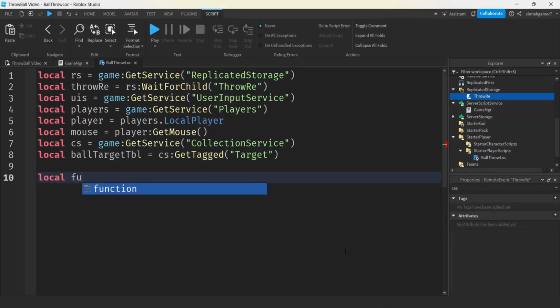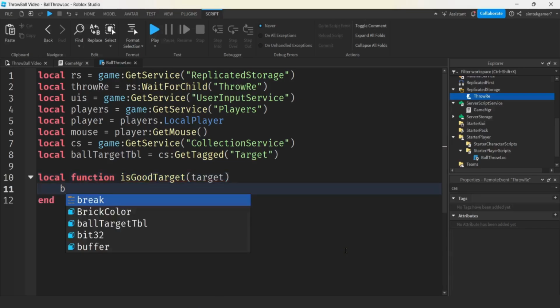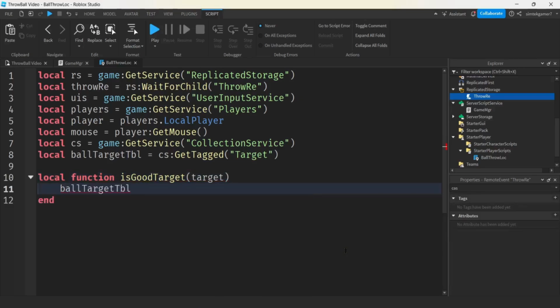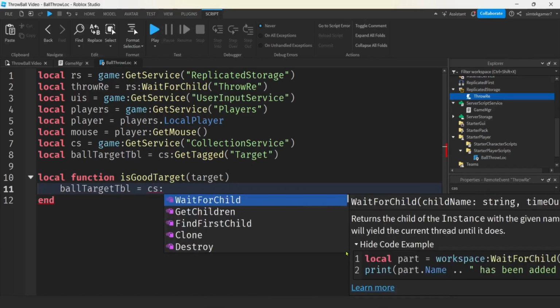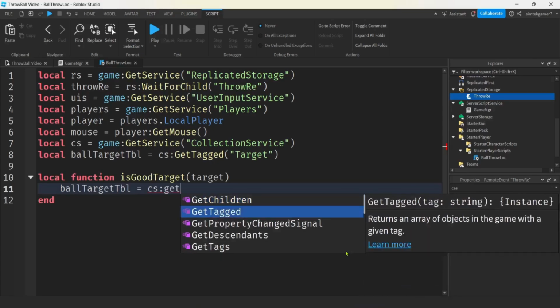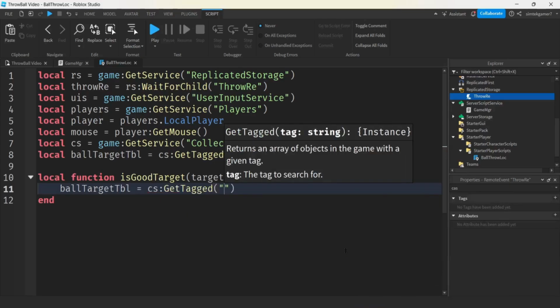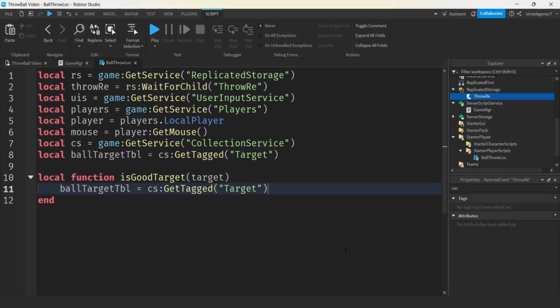Let's make a helper function to see if the thing we clicked on is actually a good target, right? So I'm going to say a local function isGoodTarget. We're going to pass in the thing we clicked on. We haven't done that code yet, but that's all right. We're going to get the ballTargetTable and refresh that just in case there's any new targets, like new players. GetTagged. There we go. And we're looking for target.